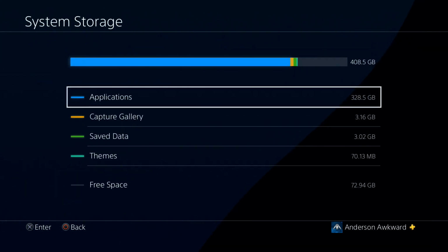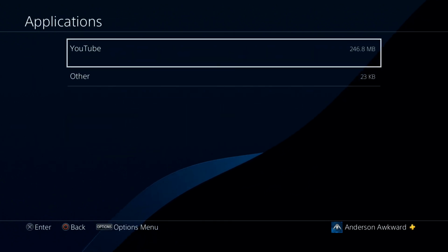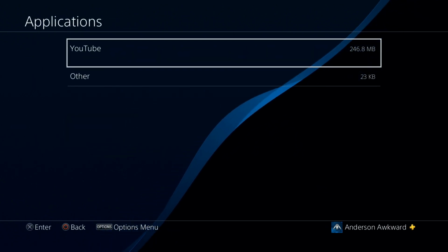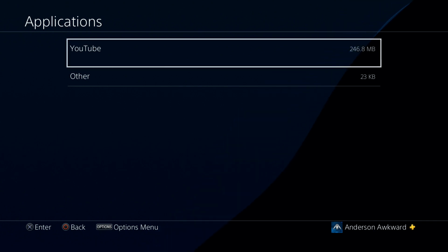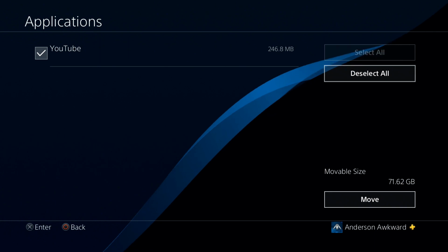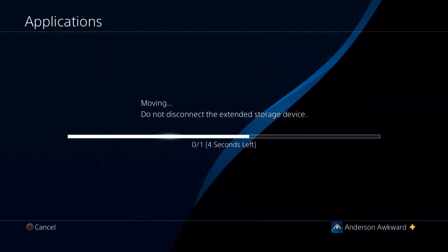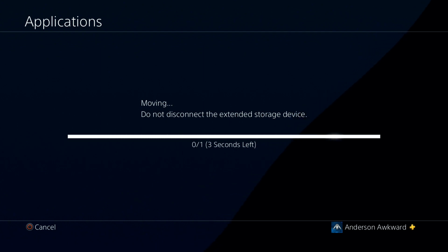So we can head back to the storage menu into our external drive, and we will see that YouTube is sitting there comfortably on our external hard drive. Now, if we want to move the app back, it's the same process, just options, select, move to storage. Make sure to do this if you want to reformat the drive for a computer. I'll leave a link to a tutorial down below on how to reformat your drive for a Windows computer.